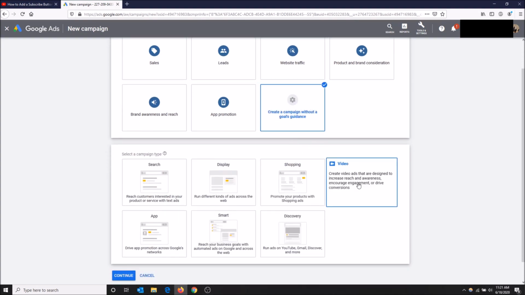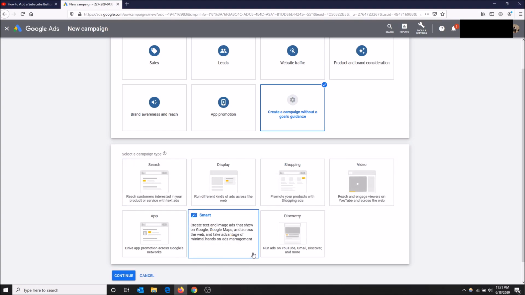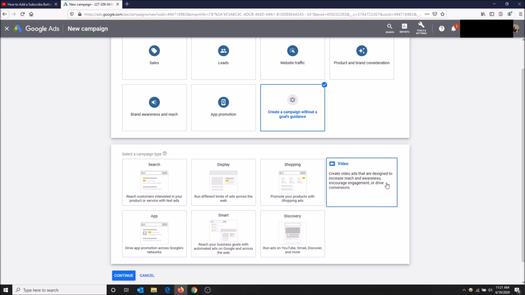And I'm going to click video, because these other types of advertisements here, they will show your video to the user, but they won't make the user watch it. So you will get way less views this way. If the user is forced to watch your video, then you will maximize the amount of views you get.